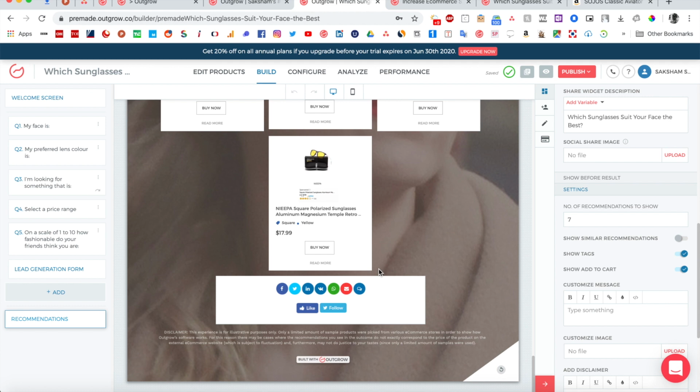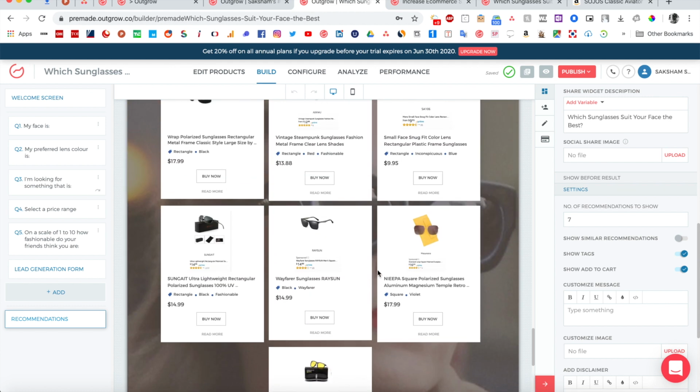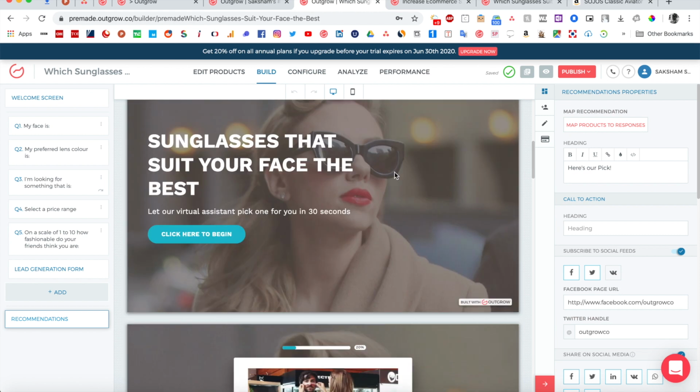That will help this experience go viral, or if someone finds a particular glass that they like, then they are more likely to share this entire experience with their friends, and that way you generate a very organic kind of virality.